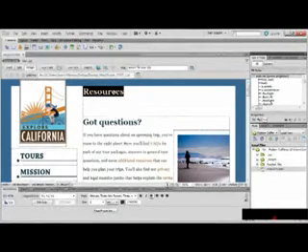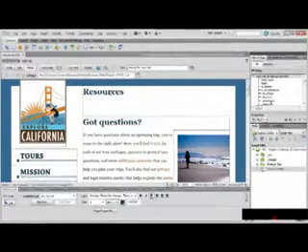Okay, so what I'm going to do now is write a selector that targets this. So I'm going to go over to the CSS Styles panel.